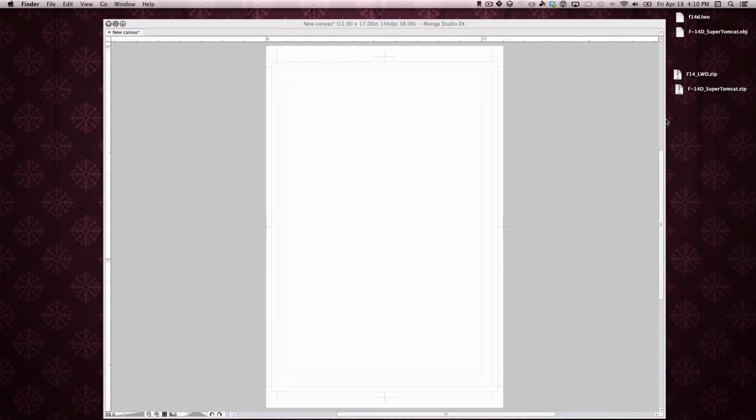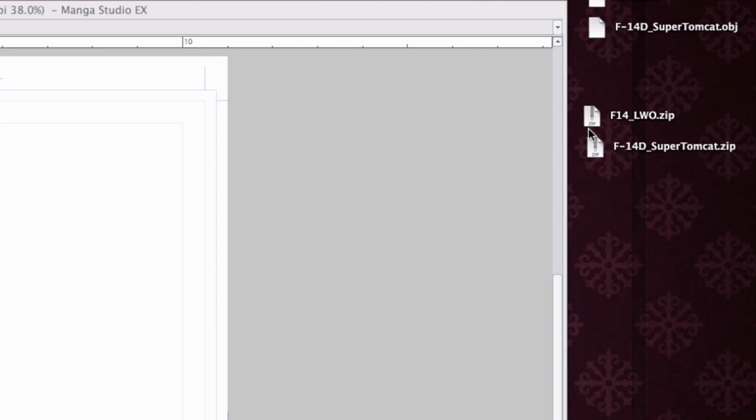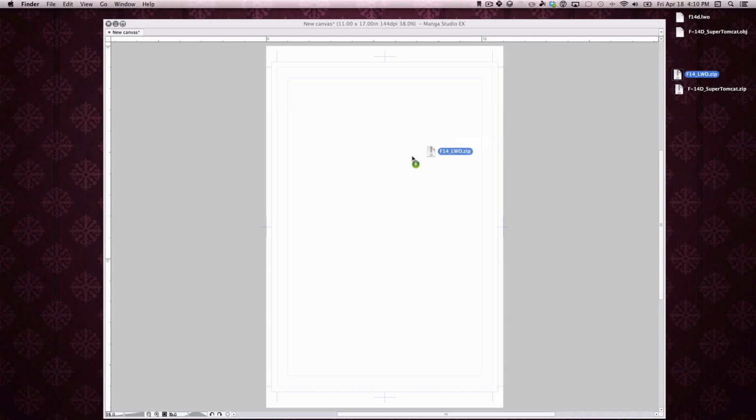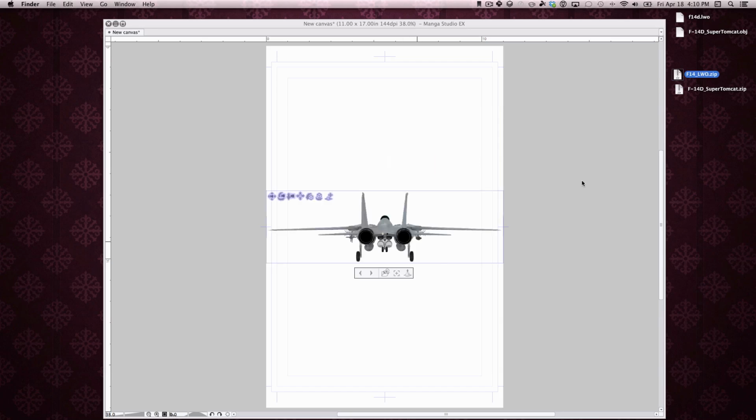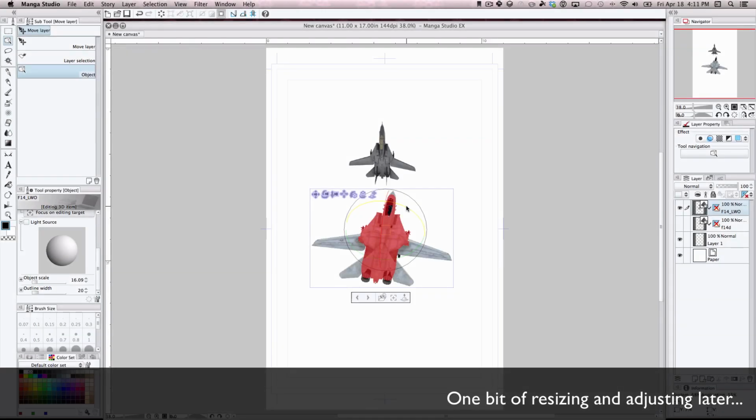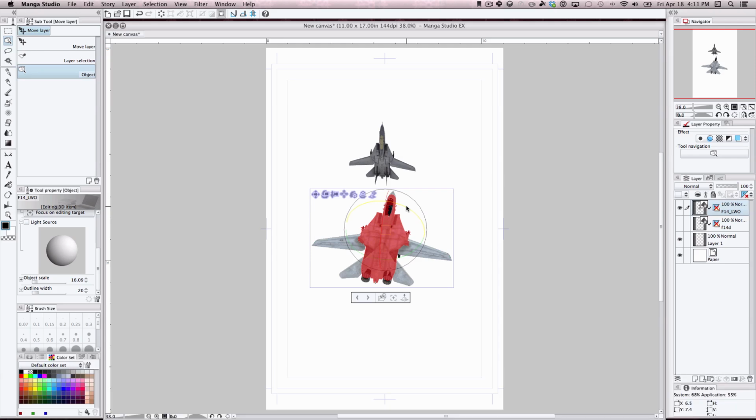The process is just as simple as importing the object. Just click on the zip file and drag it over. And now I have my two models, and they look like models. And I don't need to use the light source function to actually see what the models look like.